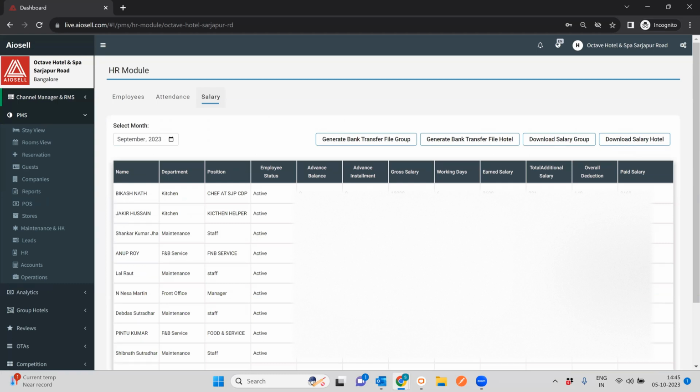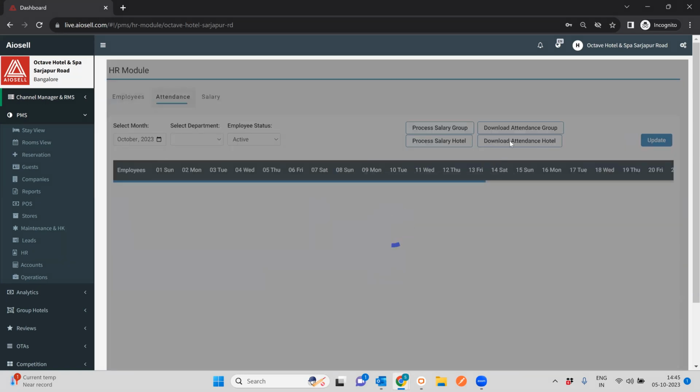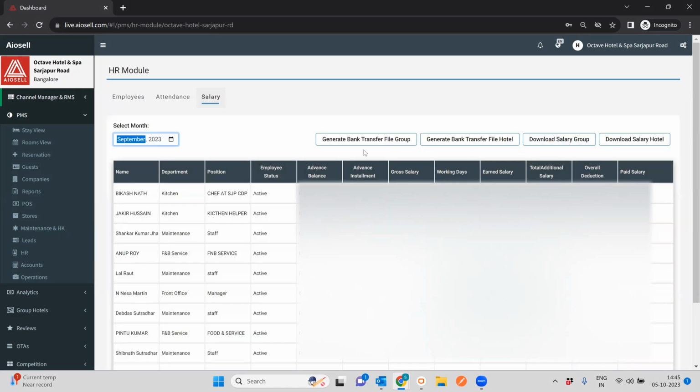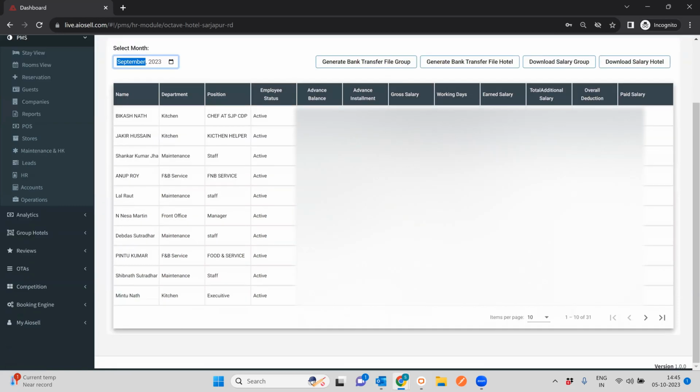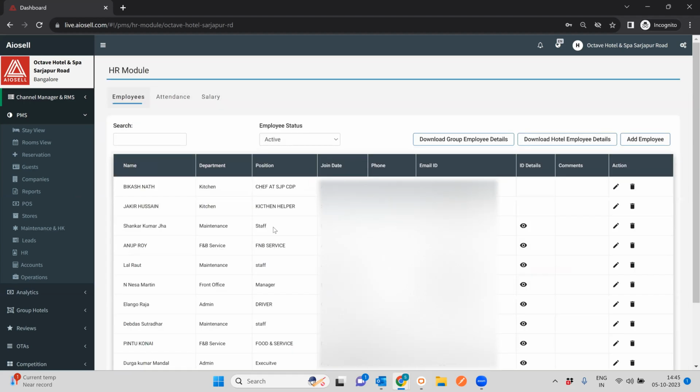It may take some time to configure, but once it's configured properly, you will just have to have the employee details entered. You'll have to mark their attendance, and then you will have to process their salary, and voila, you have the entire salary shown here. And in certain countries, we have the ability to generate the salary into a bank transfer file, but this is available for certain countries only. And hopefully this gave you a good overview of the HR module.